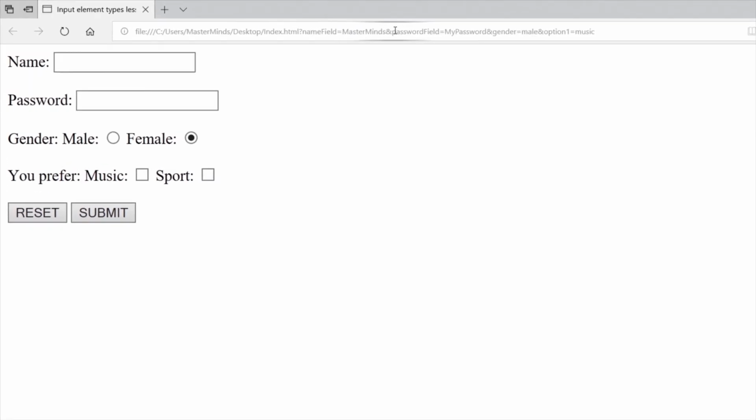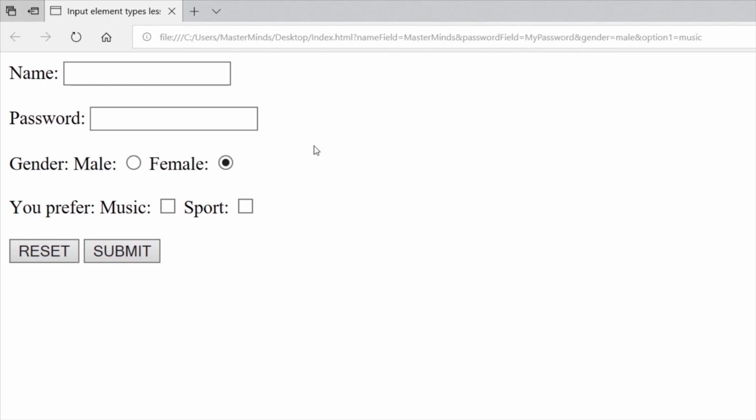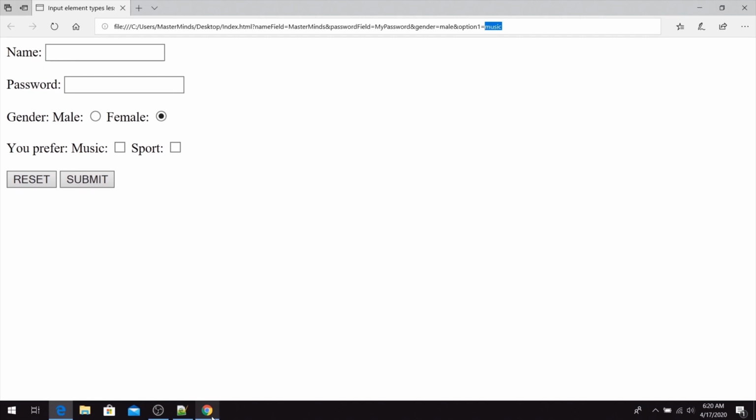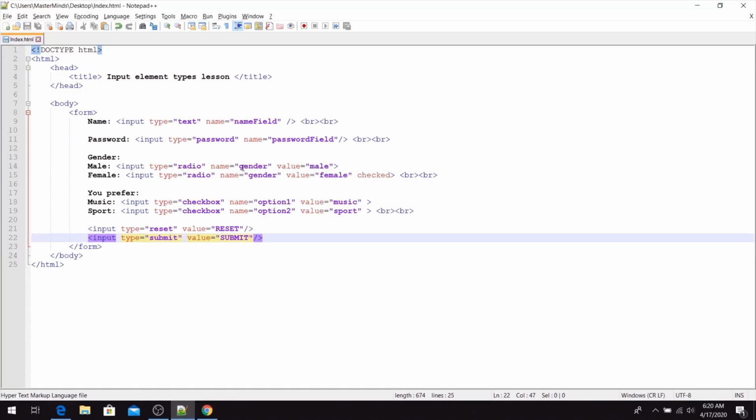So if we take a look at the values that we have in the URL, now we can see we have the name field and the mastermind value that we have entered. We have the password field and my password that we have entered. For gender, we set male. And for option, we have music because I like music.